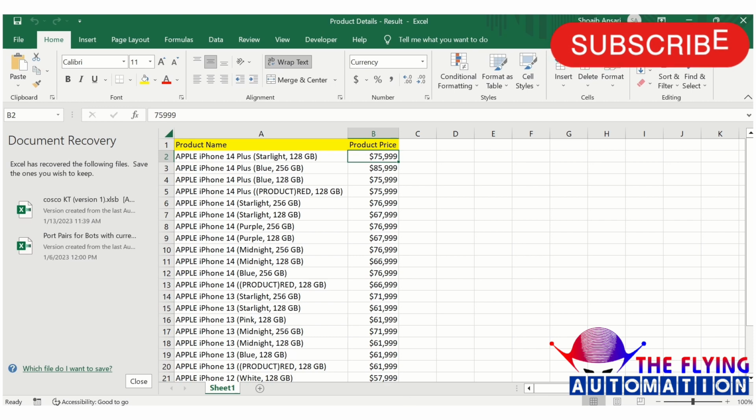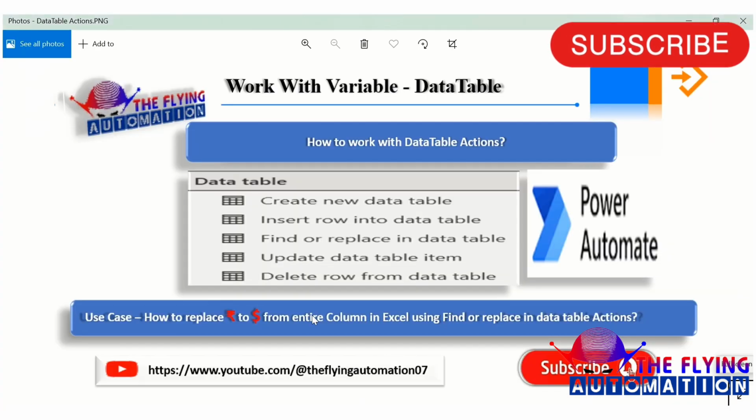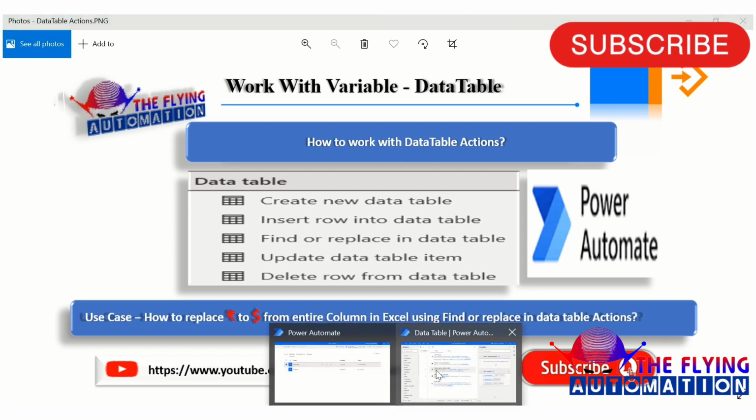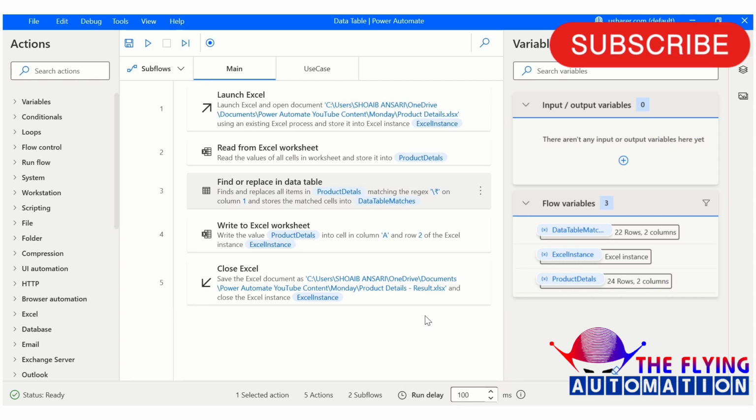So that is our agenda. As you can see here, our use case is how to replace rupees to dollar from entire column in Excel using find or replace in data table action. So our use case is completed. I hope you understood this.